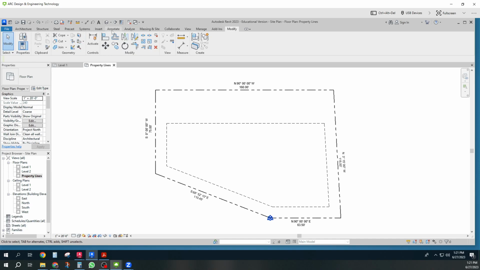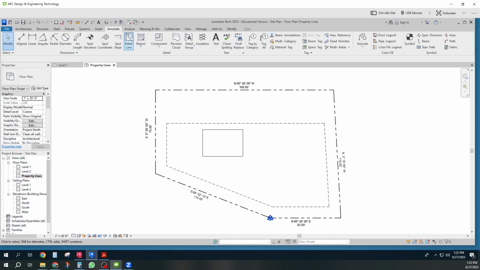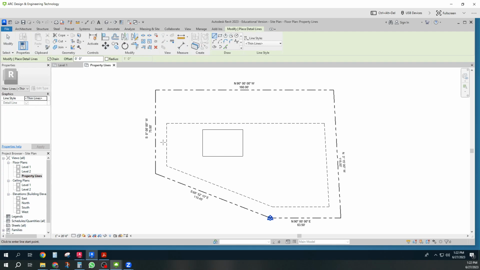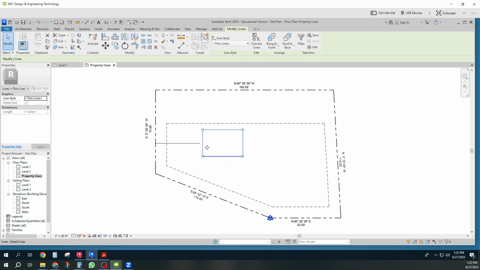And now my last little annotation, which is going to be a detail line, it's going to be a box, and it's going to be 36. I'll just draw a box, and then if I click on it, that one's 24 feet, and this one's 36 feet. And now I need to draw a line from here over. I think it said 40 feet.